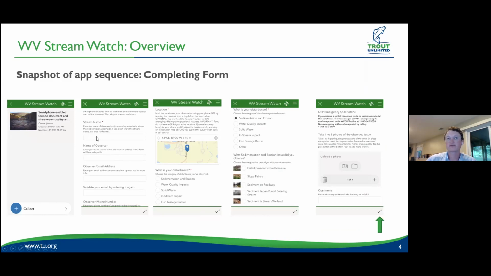So we just have some basic information, like the name of the stream, or nearby stream, where you've observed the issue, and then contact info: your name, your email address, your phone number. The contact info is not required, but it's helpful to enter it, in case we have follow-up questions that might help us better formulate a response or get this information in the hands of whoever needs it.